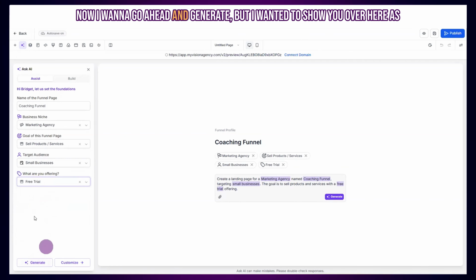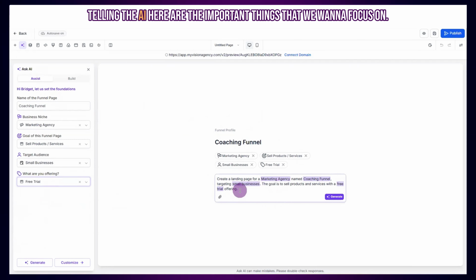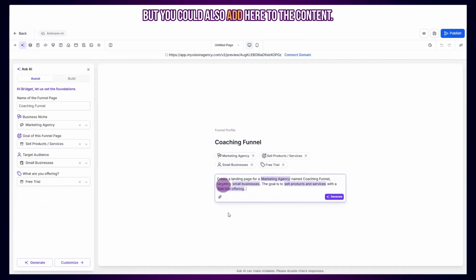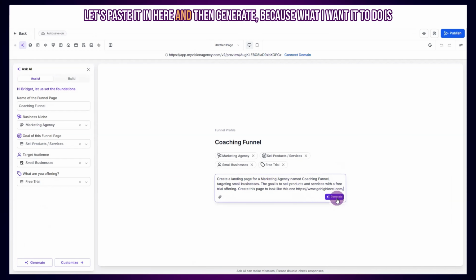Now I want to go ahead and generate, but I wanted to show you over here, as we're selecting these options, you'll see that it's building in a chat that's very similar to ChatGPT. We have all of these tags here, and that's basically telling the AI, here are the important things that we want to focus on, but you could also add here to the content. So if you have more information about your offerings, or you just simply want to say, create this page to look like this one, you can actually type that in, and let's just go get the main HighLevel page. Let's paste it in here and then generate.